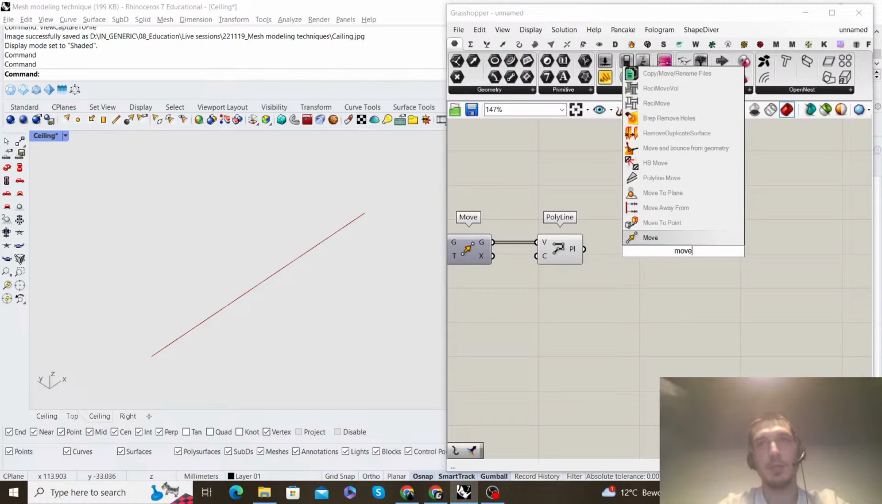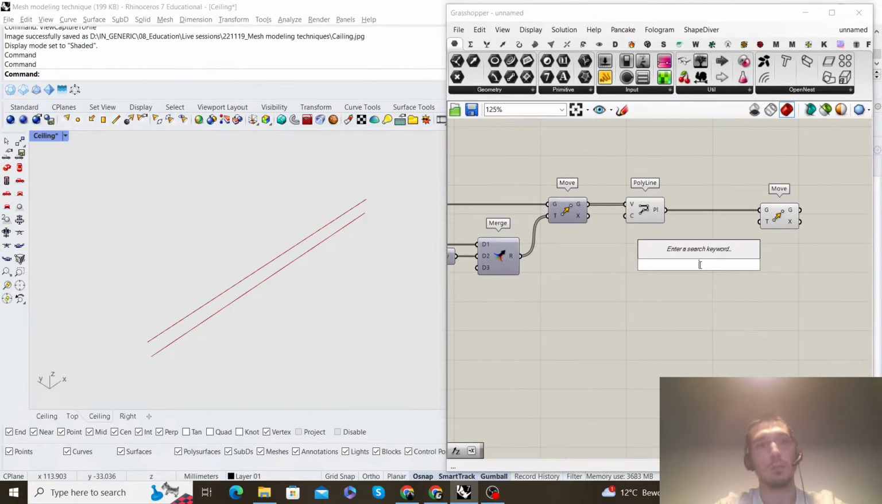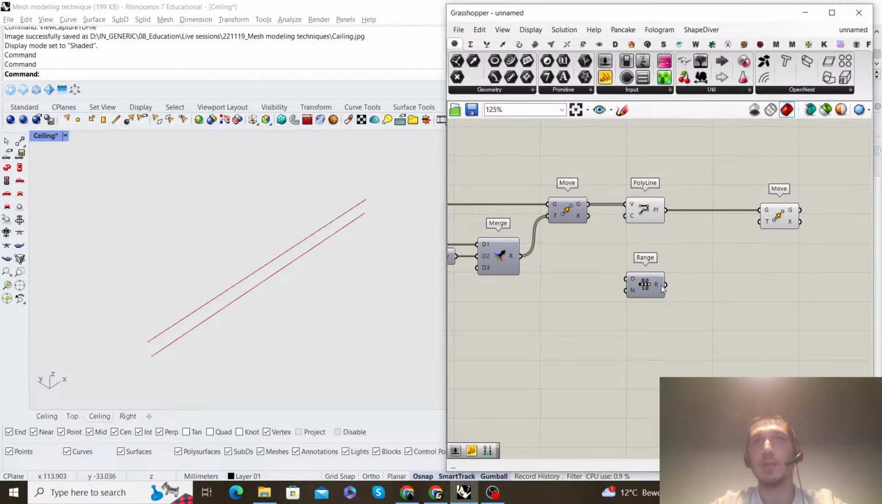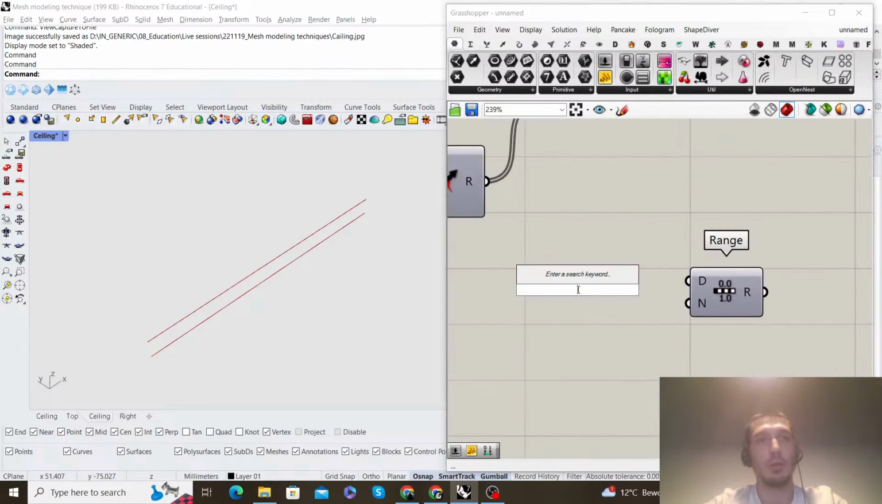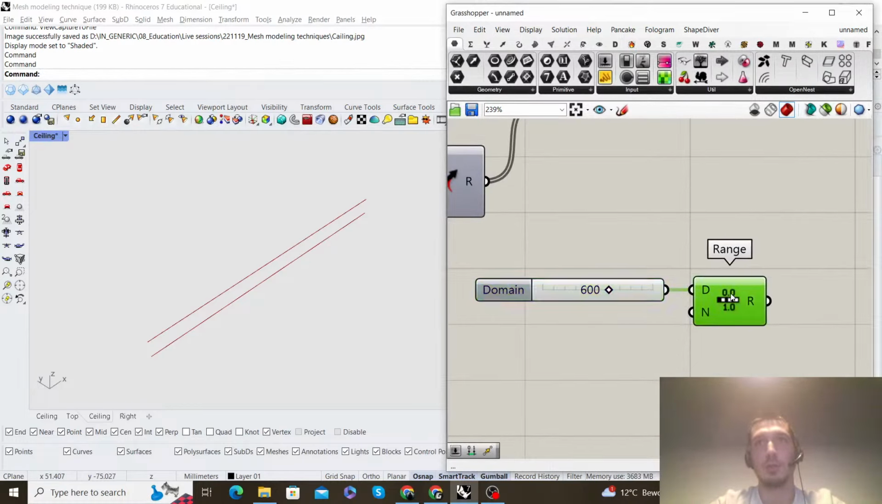So let's move this along the z-axis, using the range component. We can also do series, but in this case it makes a bit more sense to use range, because if we are going to develop a certain shape or a certain wall, column, whatever, we will be aware of the total height. Let's say the total height will be around 600. Again, these dimensions don't mean anything.